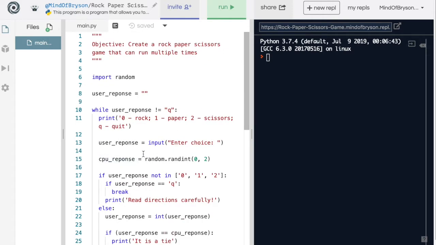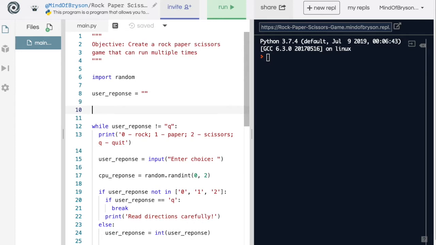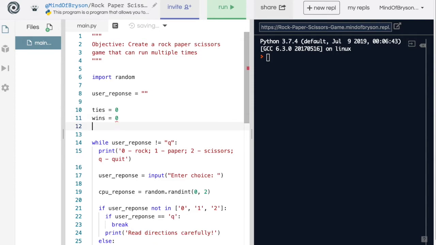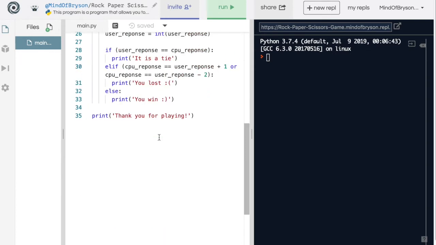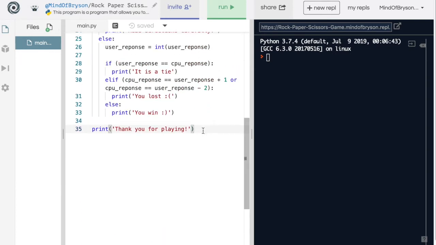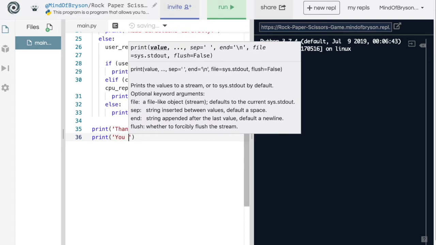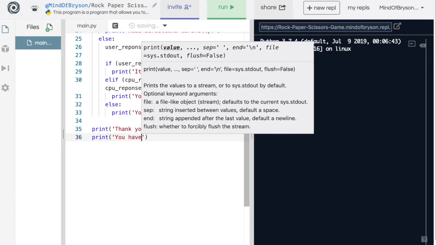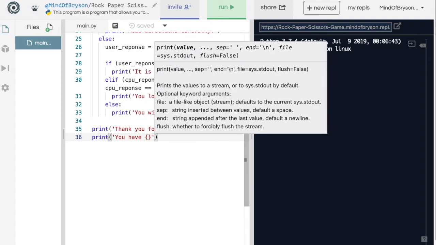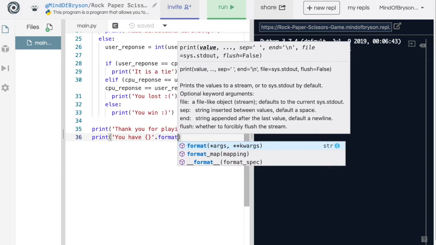But I'm also going to add a counter of how many wins, ties, and losses you have. So here I'm going to put ties equals 0, wins equals 0, and losses equals 0. After printing thank you for playing, I'm going to print the statistics. So print you have, and this is also some string formatting that you don't need. I'll go over it in a future video.